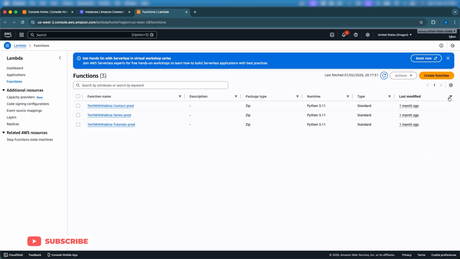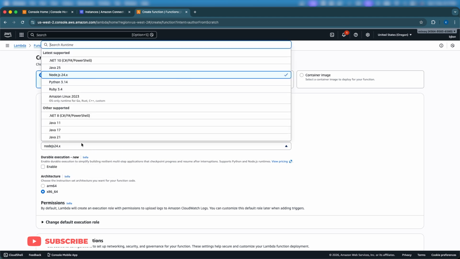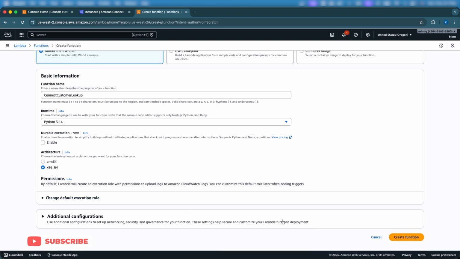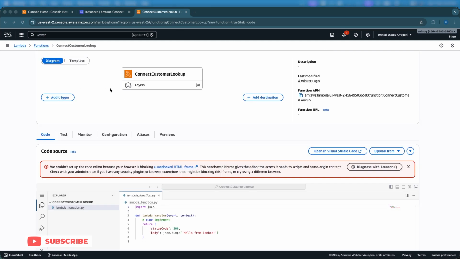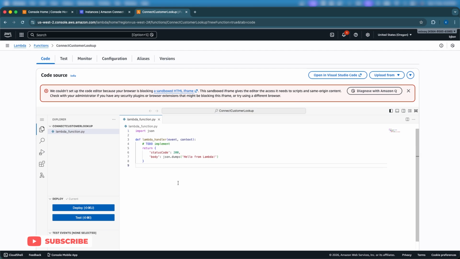I'm going to create a function. If you are new, as I said, you can check my tutorial on Lambda functions out and then you'll be good to go. Select Python as the runtime and then I'll simply create a function. So now our Lambda function is ready.